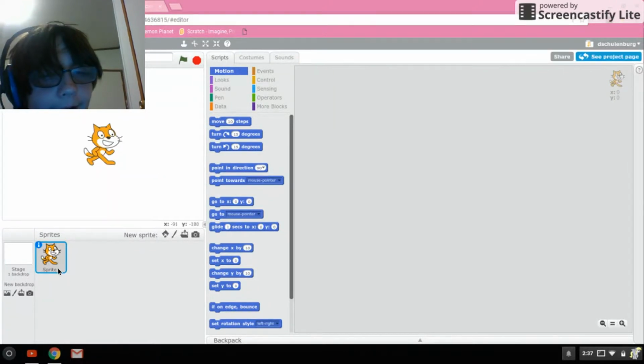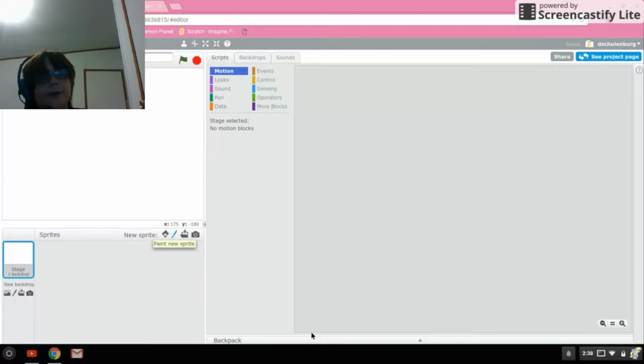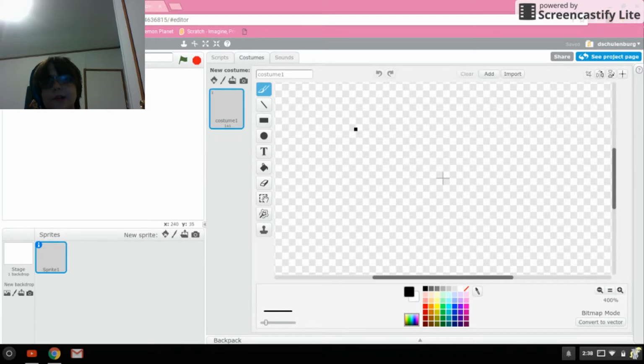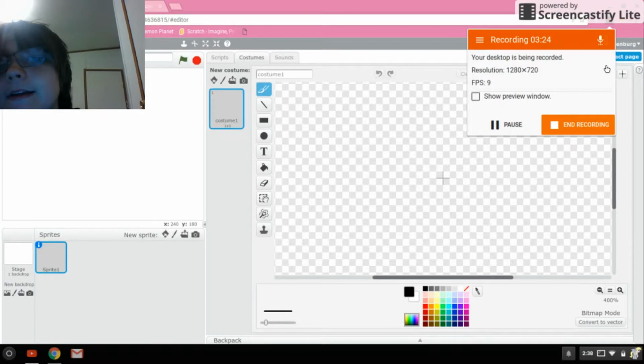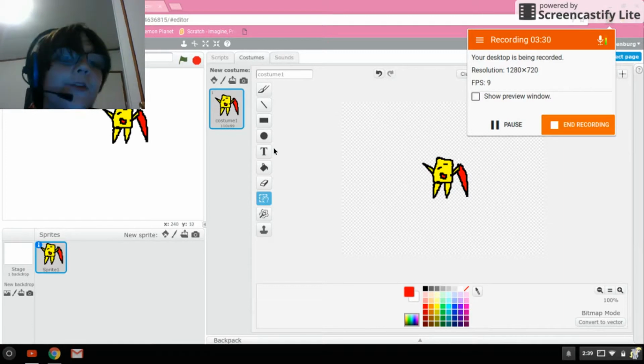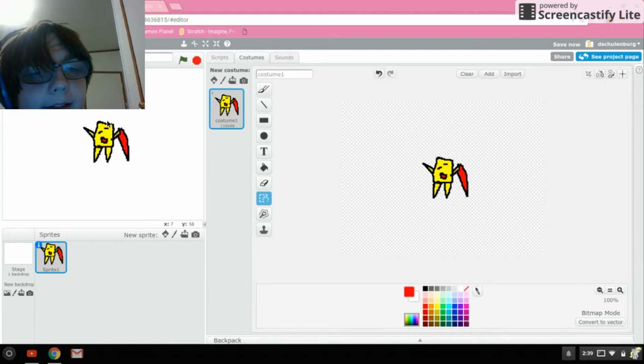It's loaded. Alright, so first of all, if you want, which I'm going to, you can delete the scratch cat thingy. So I'm going to create a sprite really quick. I'll be right back once I have created said sprite. And I am back, and I have created my sprite. It's a serial killer. Get it? Cause he's a serial, but no, he's just a yellow man.